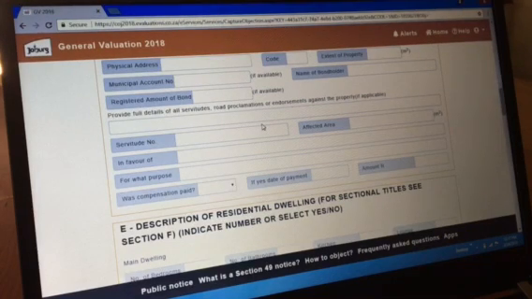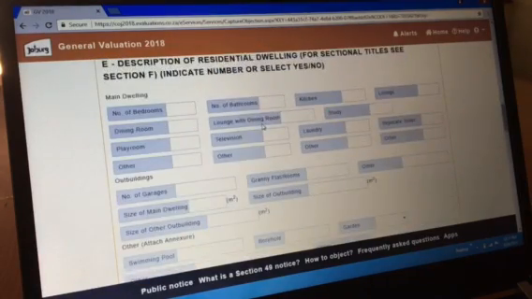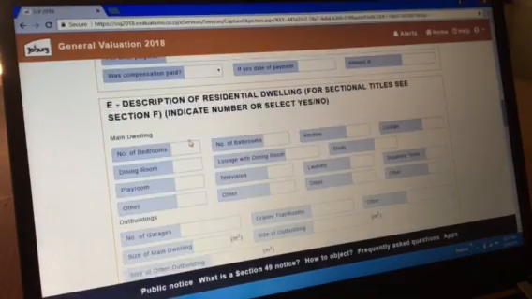If you haven't got one, then you can go to the 6th floor at City of Joburg and have a look, draw your file, and then take a photo of your plan, and it should show the servitude on there. The next section is pretty basic. You just put in the number of bedrooms, bathrooms, kitchens, etc.